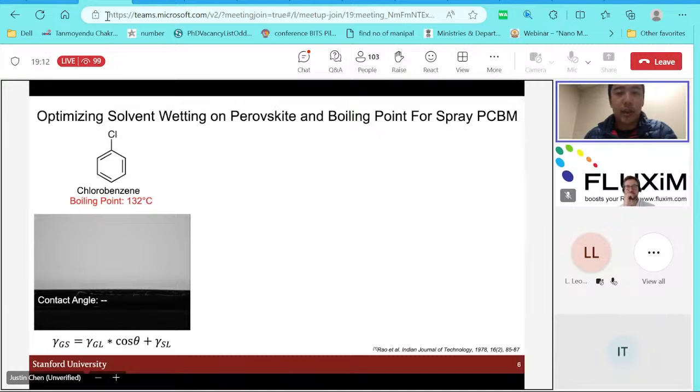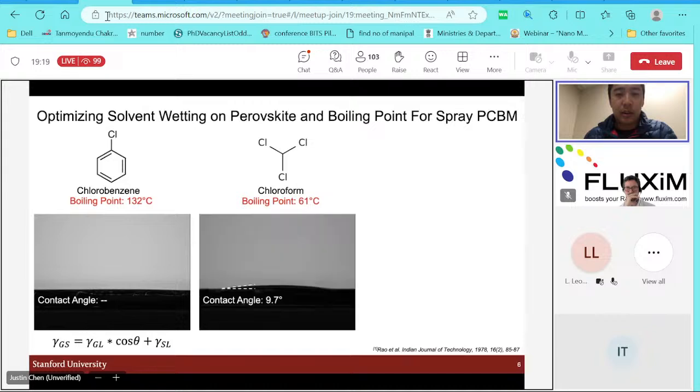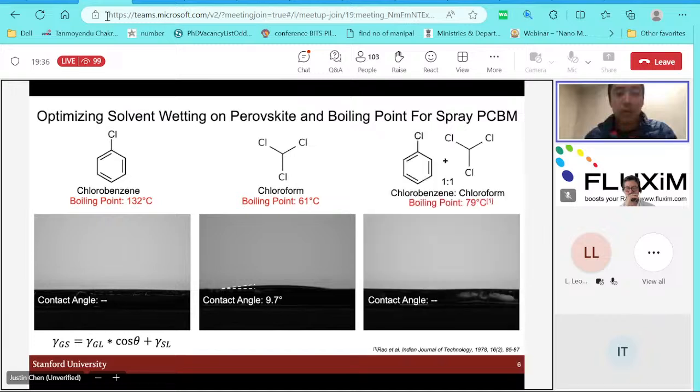On the other hand, if you look at chloroform, which is also another potential solvent, the boiling point is much lower. However, there is some small contact angle observed. And while this might not seem to be a very large contact angle, when you are spraying very tiny droplets, these effects can be magnified and you are unable to form a continuous wet film. And so our simple solution was to just combine this into a one-to-one combination. The wetting is still very good, as well as you get a reduced boiling point.